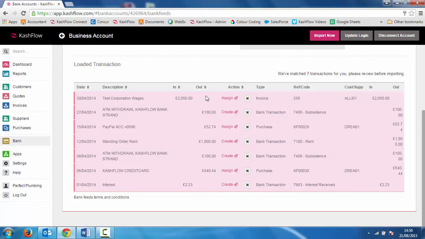So our auto assign rule has picked up a sales invoice and it's automatically assigned that for us. And we've got another one here that has picked up on a purchase invoice and one here that's picked up a purchase invoice. So the assign rule is basically guessing exactly where those payments need to go to. Where it says create, that's where it's used a rule that we've set up in the system.